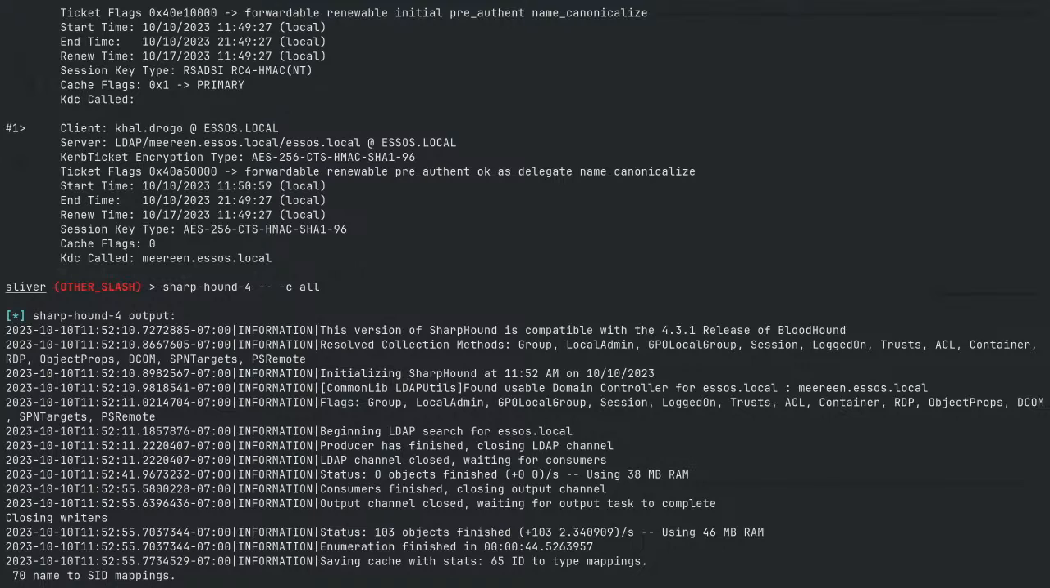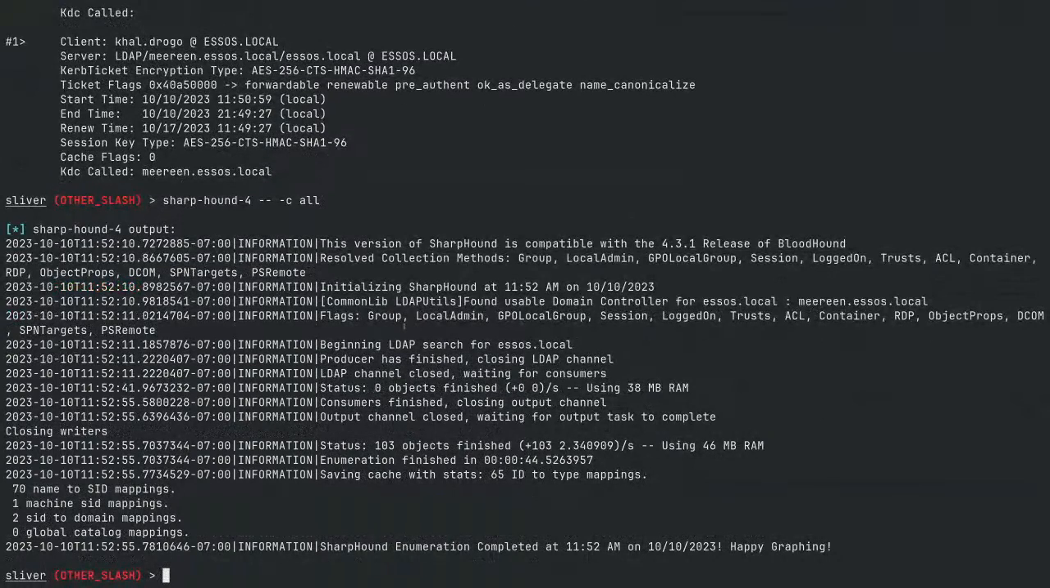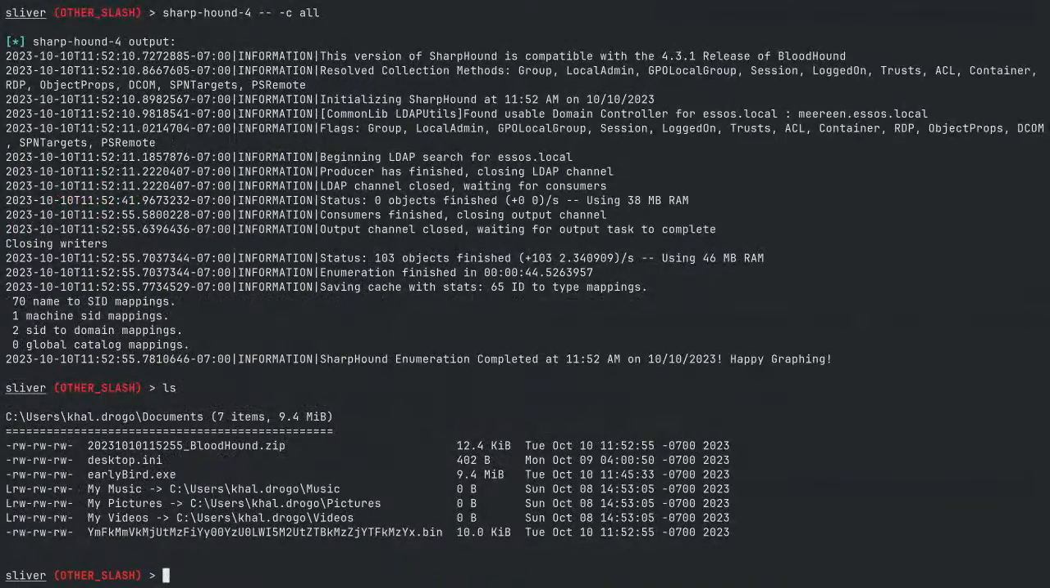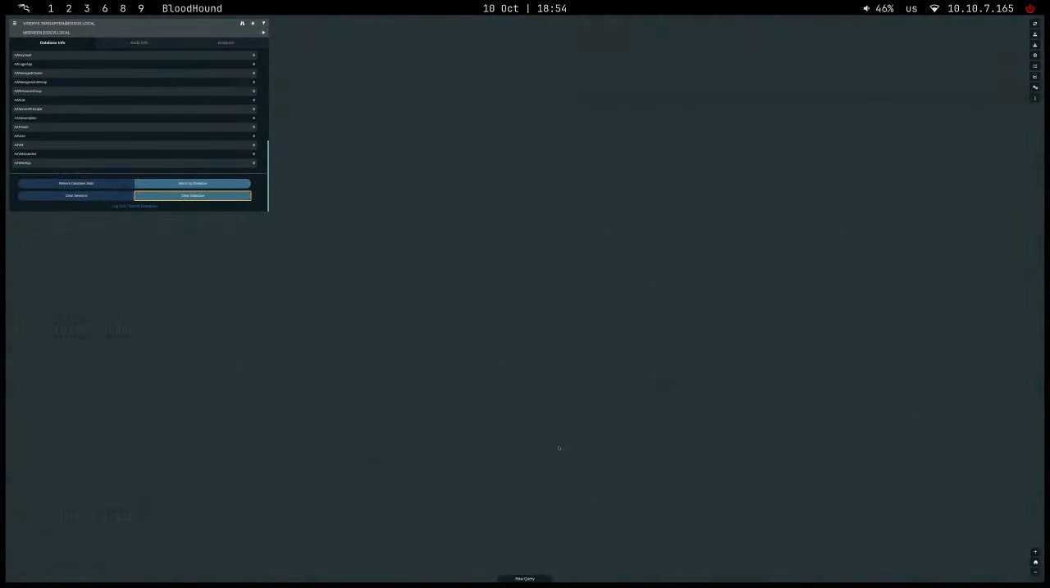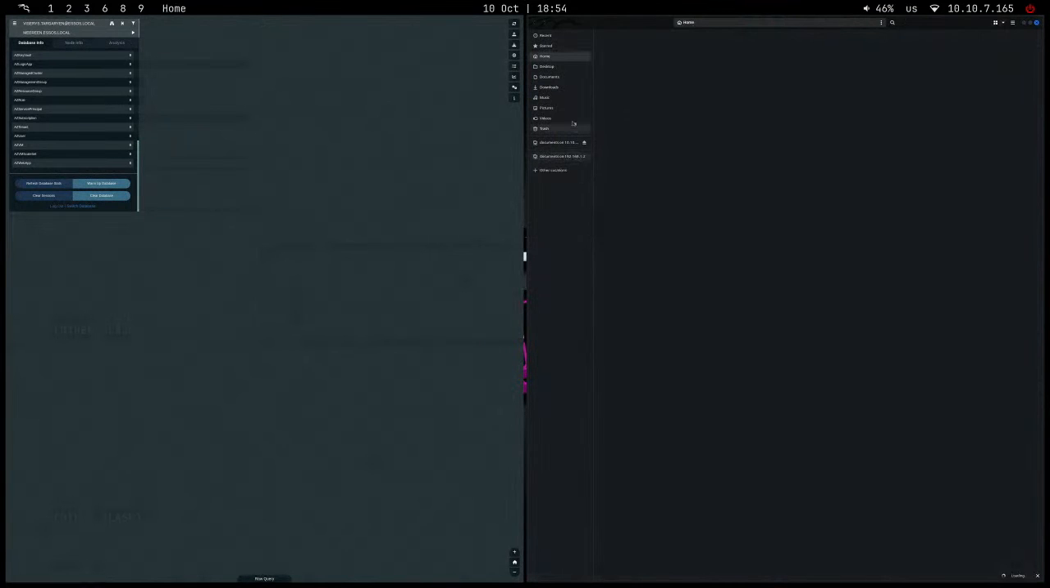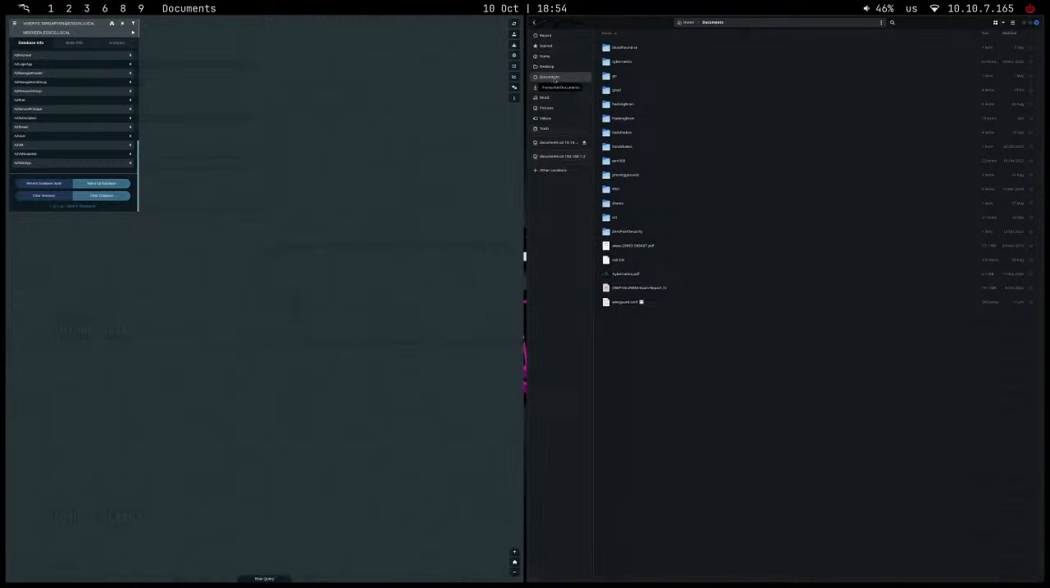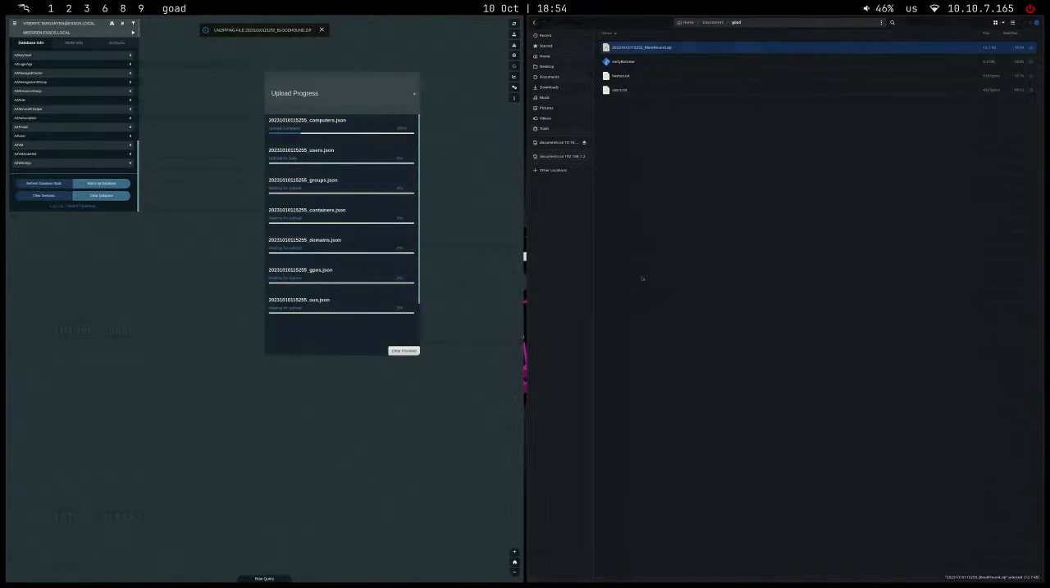All right, so now we can actually import this. If we do an ls, we can download this, like this. It'll just download to our default directory. So if you come back over here, you can open it up. Documents. And if we go to Go Add, we actually have our BloodHound zip here, and you can import it.